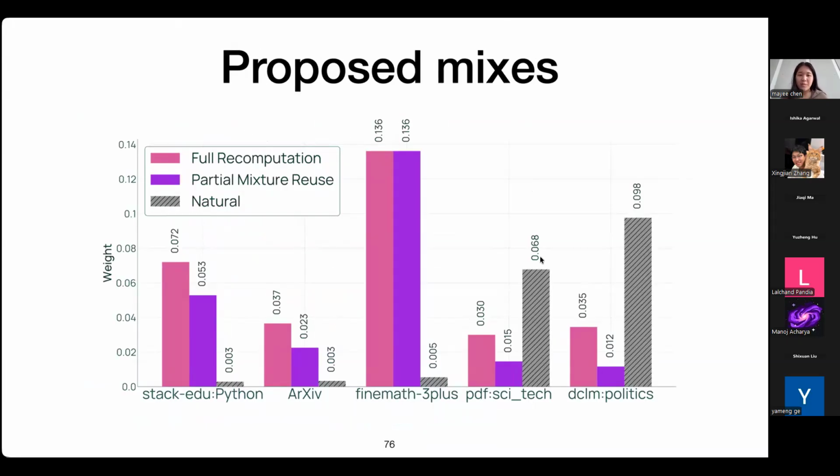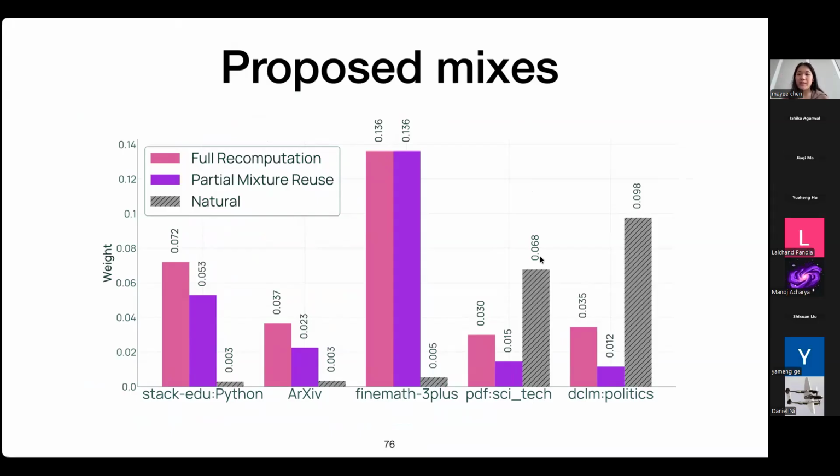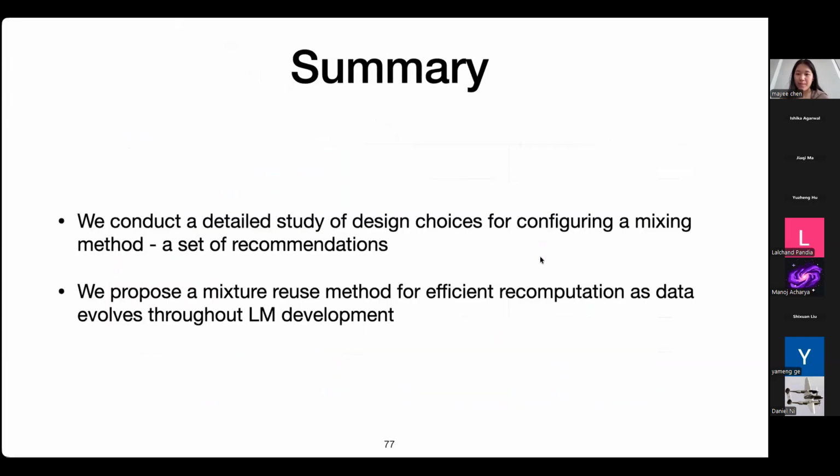And then last, we want to validate our method by comparing the proposed mixes. So ideally, the proposed mixes should look similar to the full recomputation mixes. And we can see that our proposed mix is more similar to full recomputation than the natural distribution, which aligns with the downstream performance results from the previous slides. So you can see that both full recomputation and partial mixture reuse tend to upsample things like Python data, like code and math.